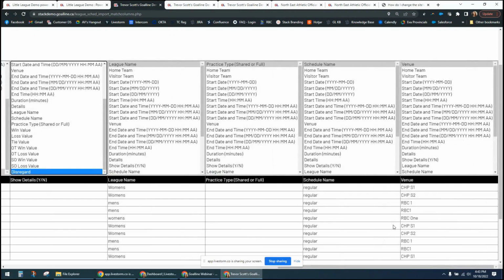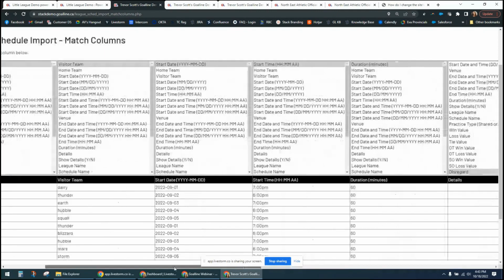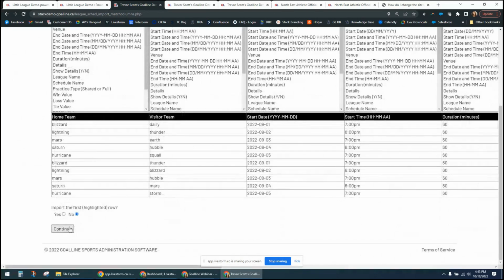And you're going to see a sampling of your information in the bottom part here. So we've got all of our columns matched. I'm going to say no to the highlighted row because it's just a title, and we hit continue.